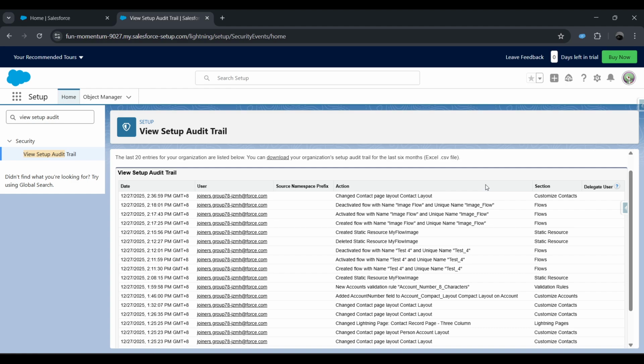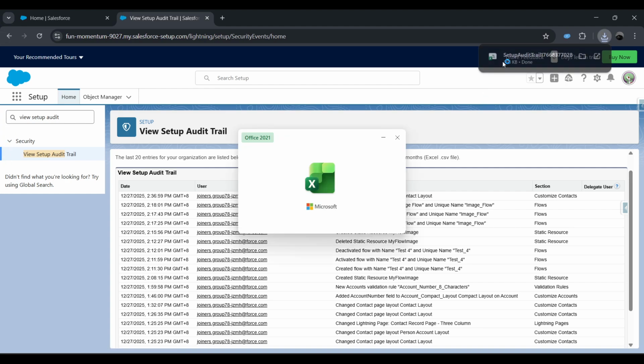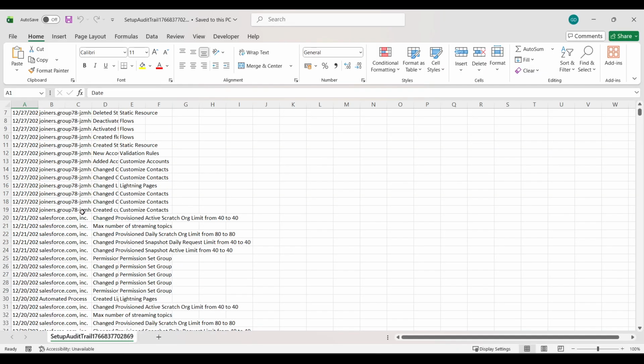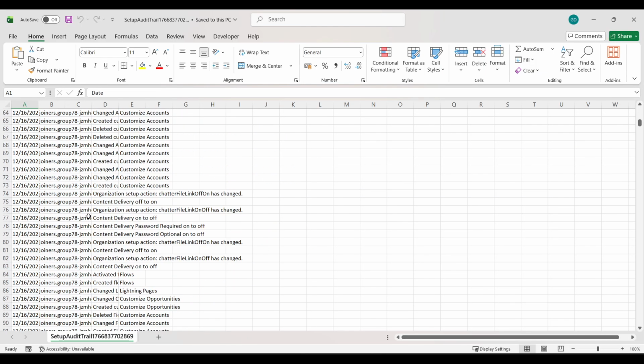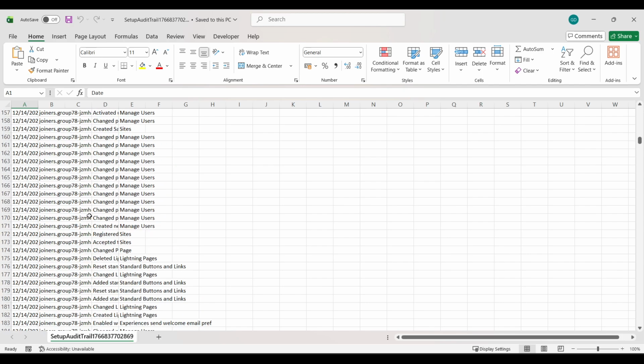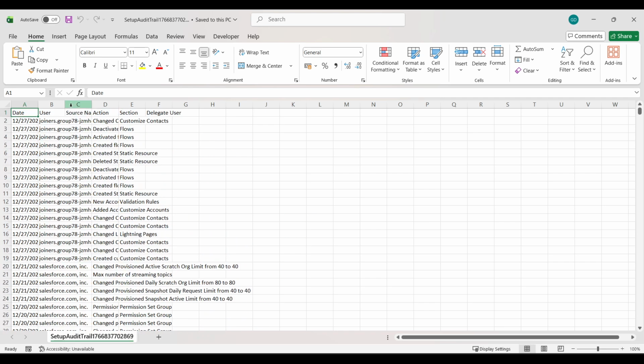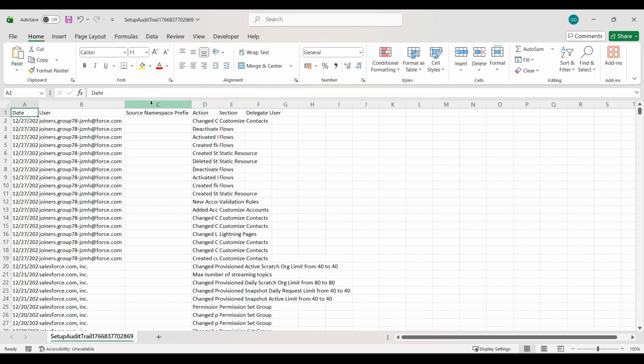However, if you need a more comprehensive historical view, Salesforce has you covered. Look for the download link on the page. Clicking this link will allow you to download a CSV file containing up to 180 days of audit trail history. This extended history is invaluable for compliance reporting, security audits, or troubleshooting issues that might have originated weeks or months ago. The CSV format makes it easy to analyze the data in Excel or other spreadsheet applications.